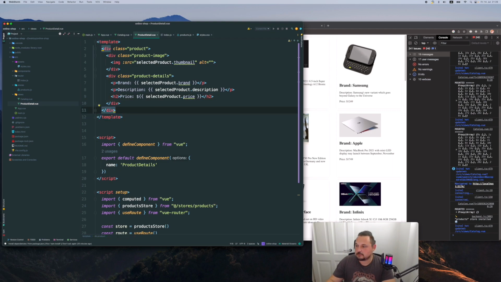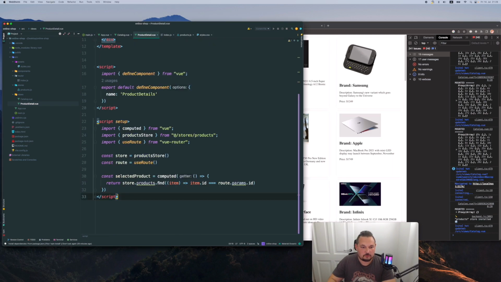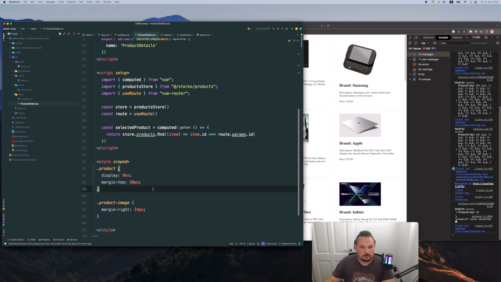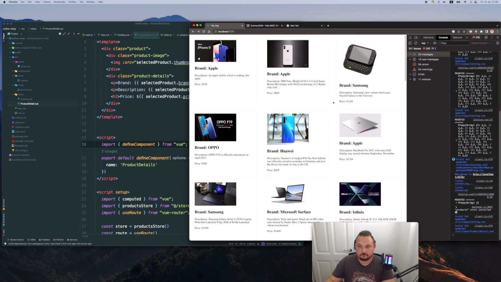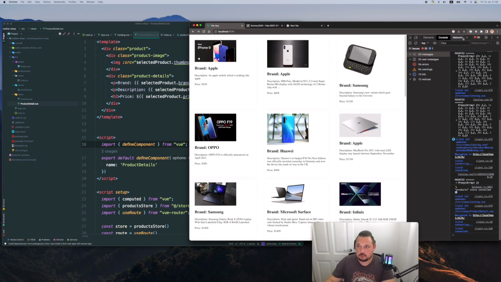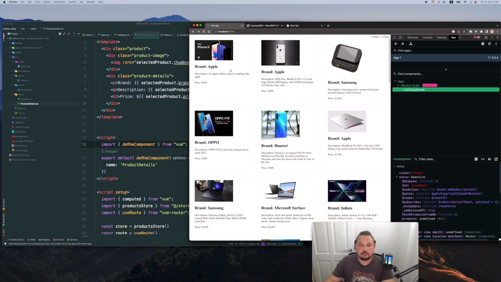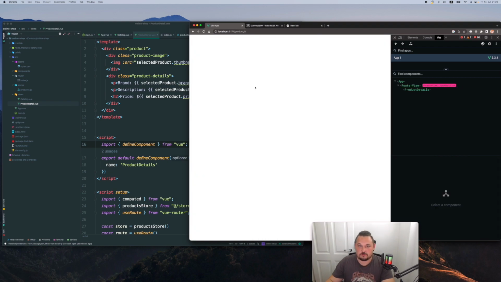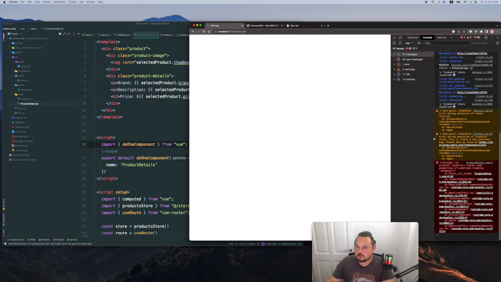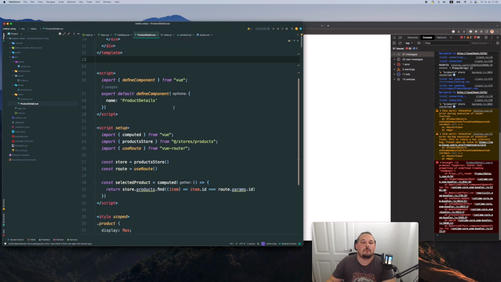And let's add some styling below just to see it a little bit better. Let's refresh the page. Let's go to our view and let's click Microsoft Surface. We have some issues. Cannot read property of undefined reading thumbnail. Yep. Why?